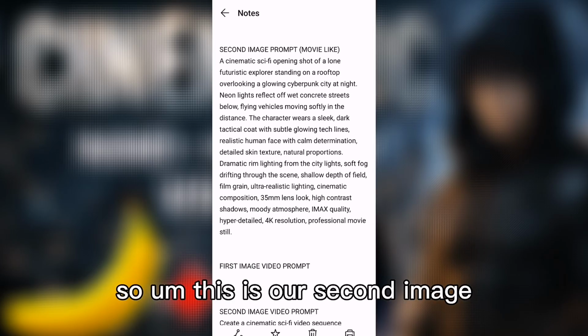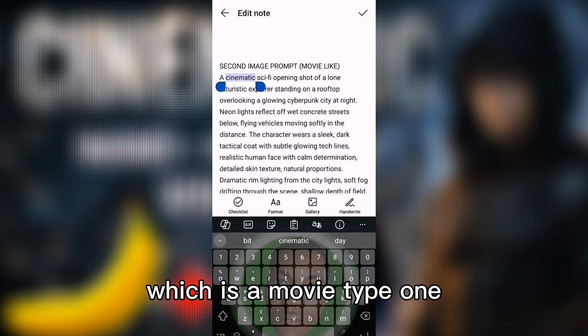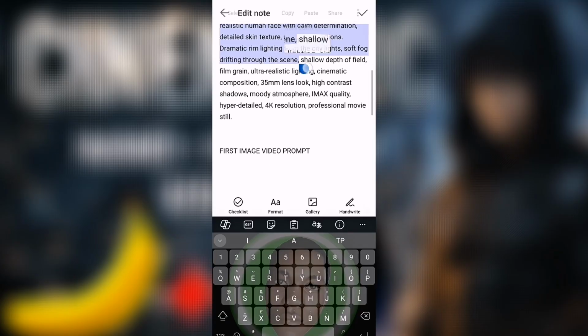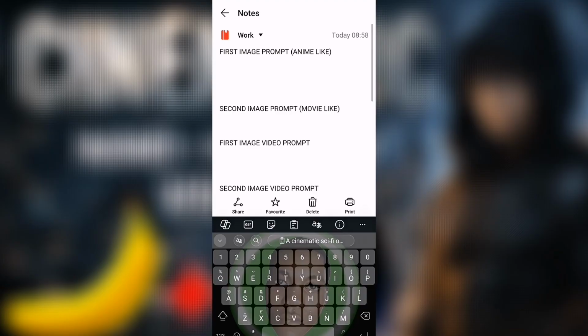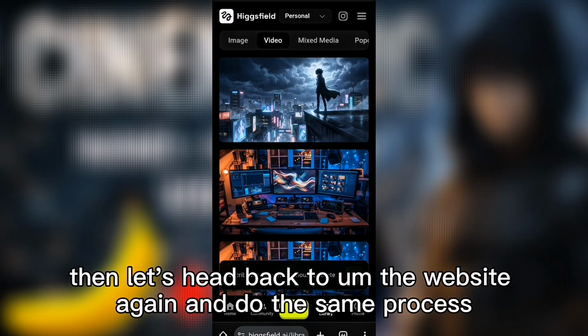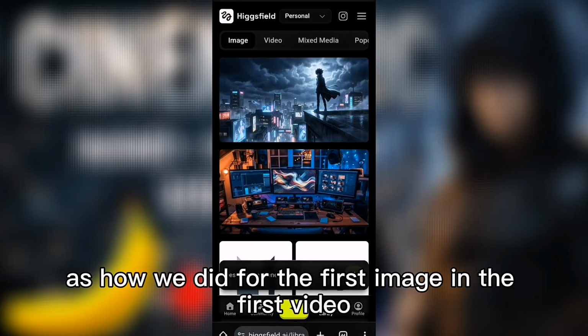So this is our second image, which is a movie type 1. Let's copy that, and then let's head back to the website again and do the same process as how we did for the first image and then the first video.